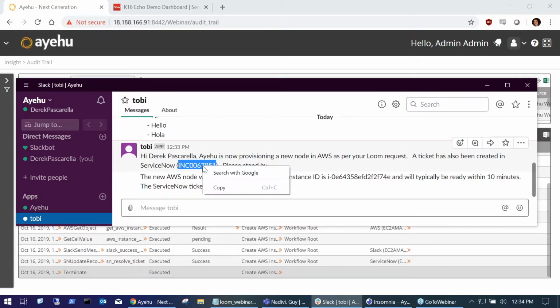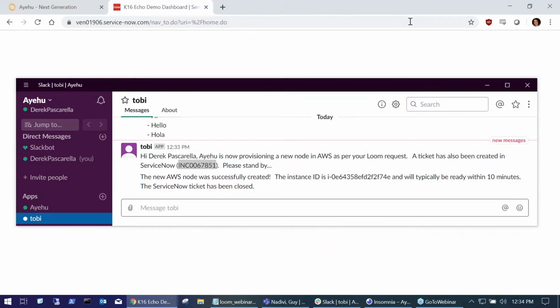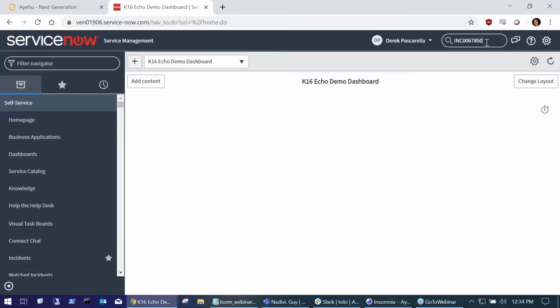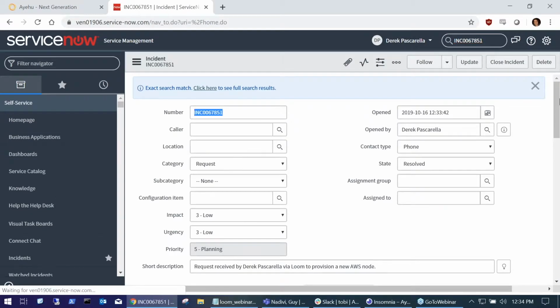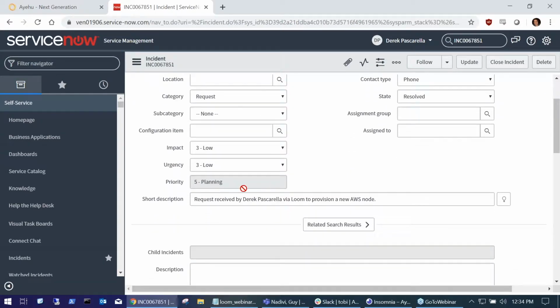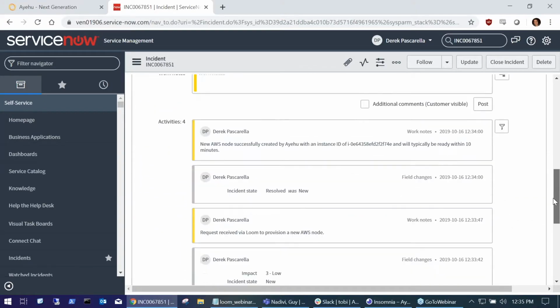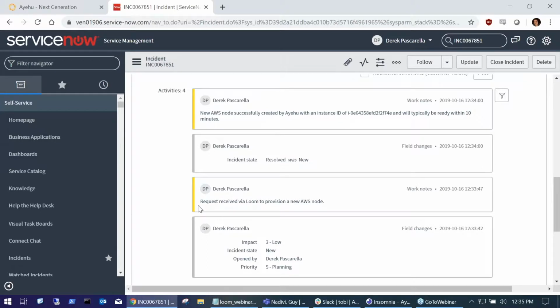also been closed. So for example, if I wanted to take a quick look at that ticket in ServiceNow, come over to here, search for the ticket number. We can see in the short description, a request was received by Derek Pasquarella via Loom to provision a new AWS node. If we come on down to the work notes, we can see the initial update to the ticket. We can also see the final update letting us know the new node was created. It shared with us the ID, letting us know it'll be ready within about 10 minutes, and then it went ahead and resolved the ticket.